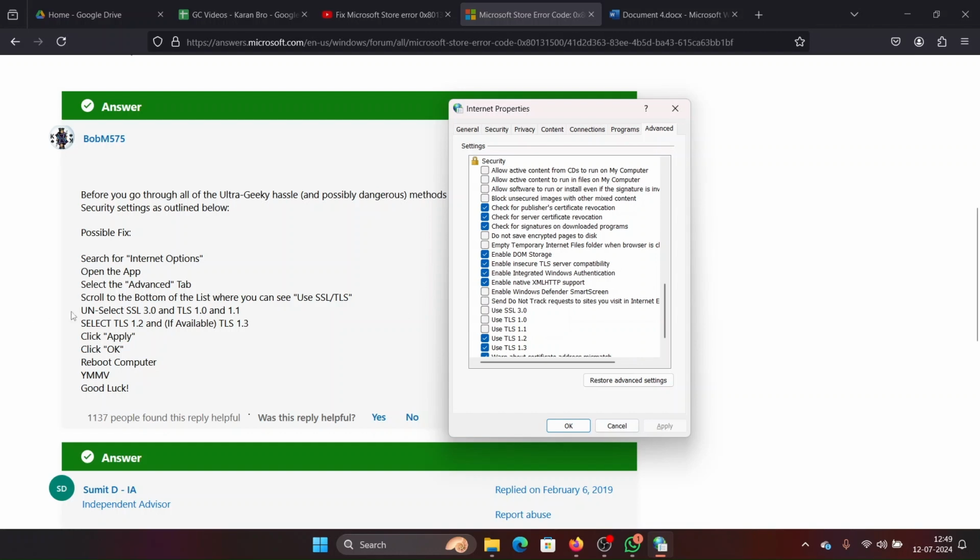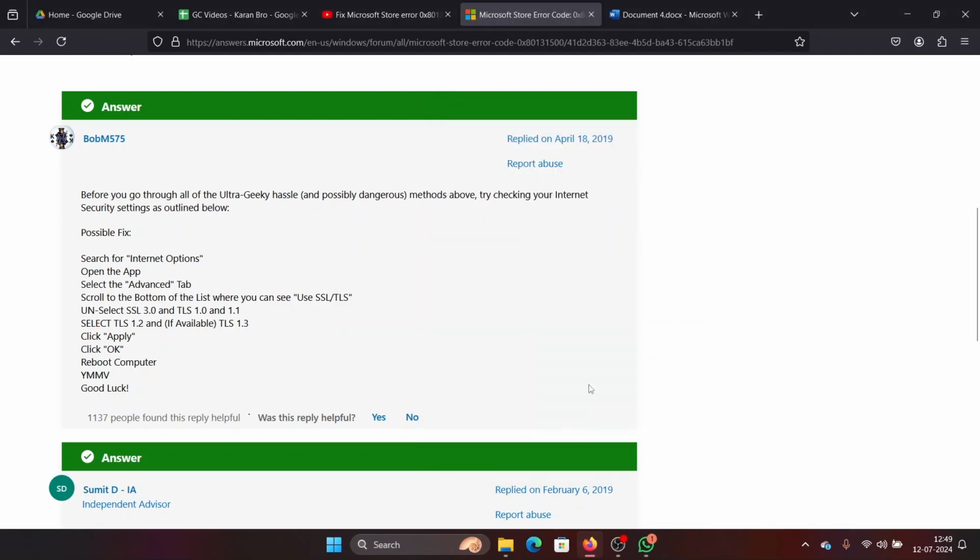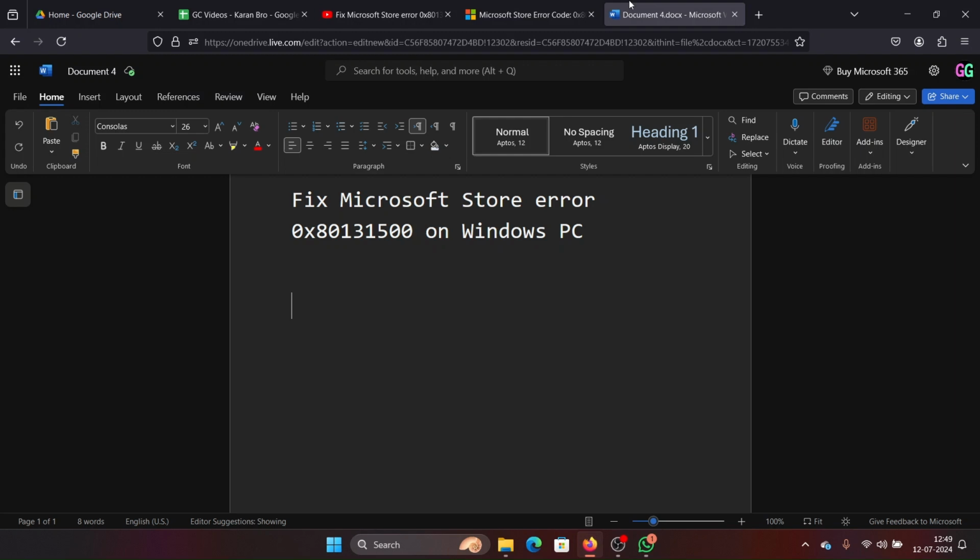Okay, so it says unselect SSL 3.0, 1.0 and 1.1, and then select 1.2 and 1.3 the way it has been done here. Just take a screenshot or just remember this. First three gone, second three are checked. Click on Apply and then on OK to save the settings, and your problem will be solved.